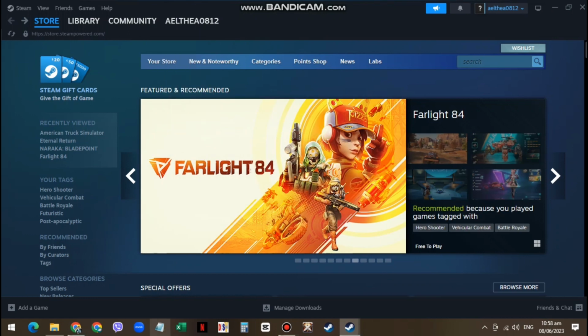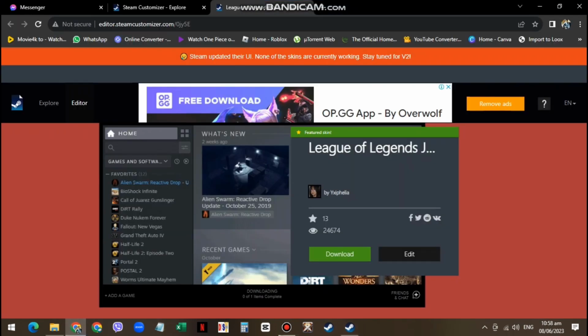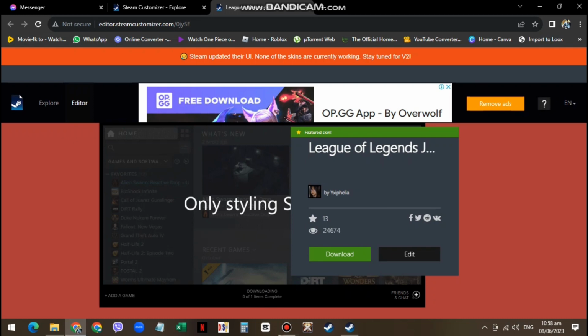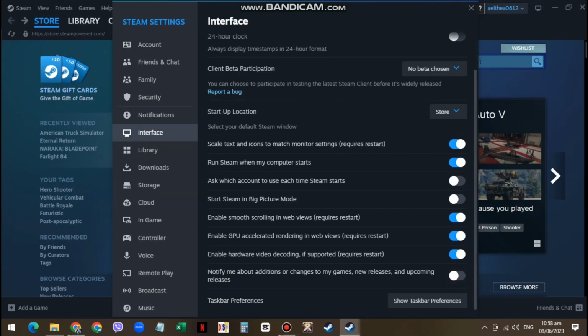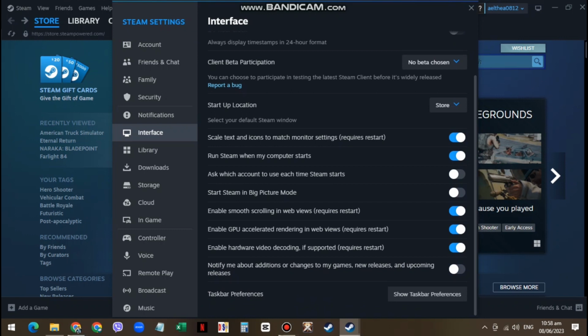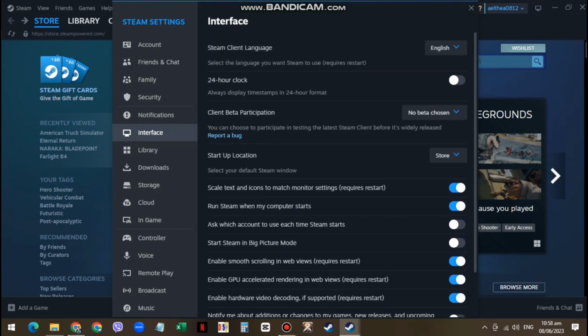If you downloaded multiple skins and you want to swap between them, just go to Steam in the top left and go to settings, click interface, go to where it says select the skin and hit the drop down menu. That's where you'll be able to switch between other skins you downloaded.